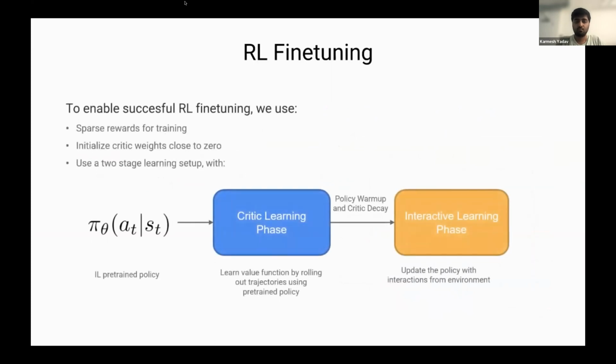To enable successful RL fine-tuning, we use a training regime with sparse success rewards. For fine-tuning, critic weights are initialized close to 0, with a two-phase fine-tuning setup: a critic learning phase where we roll out trajectories using a frozen policy that is pre-trained with IL and use the collected experience to learn a critic, followed by an interactive learning phase where we fine-tune both policy and critic until convergence using experience collected online. We find that naively switching from phase 1 to phase 2 leads to the policy failing catastrophically.